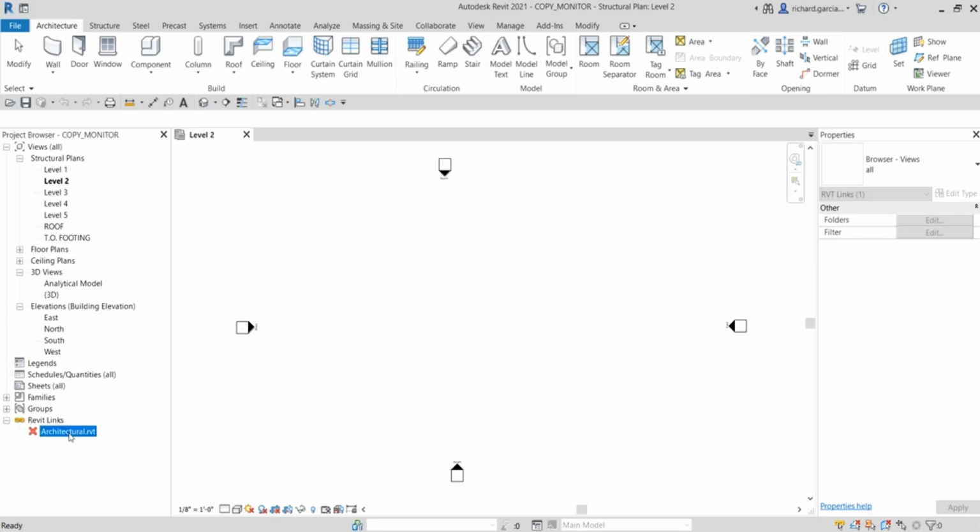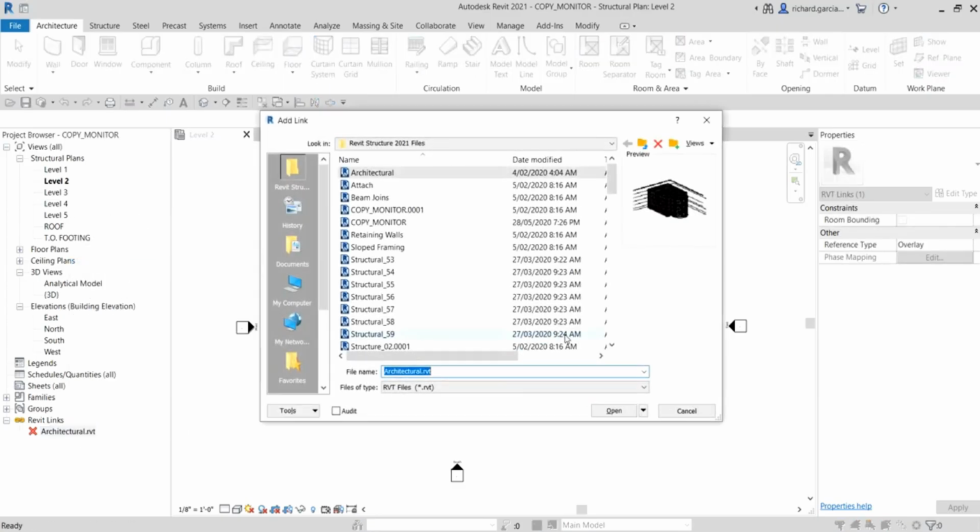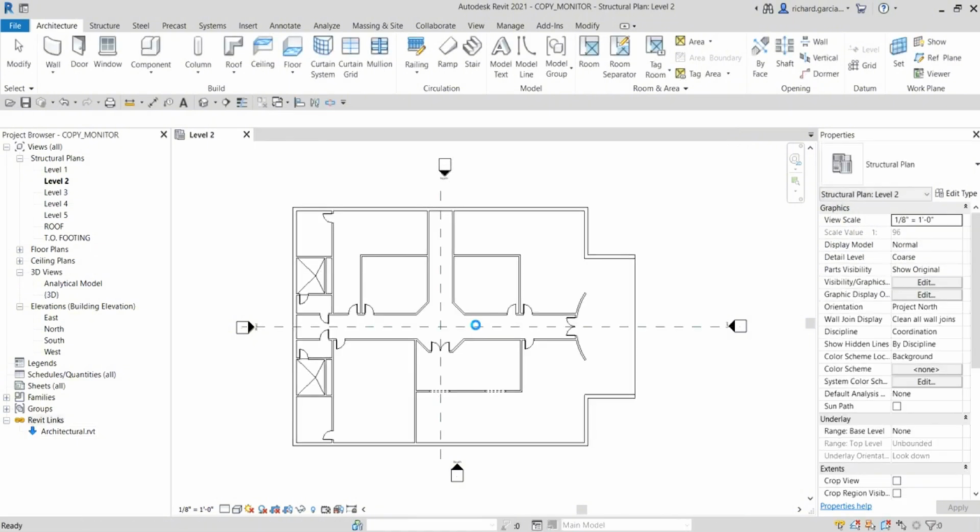I'm going to right click this and then select Reload From, and then locate the architectural model. In my case, this one. I'm going to select that and then select Open to load it inside the project again. There you go. So there's now my link model.